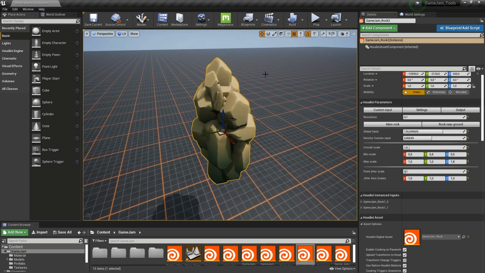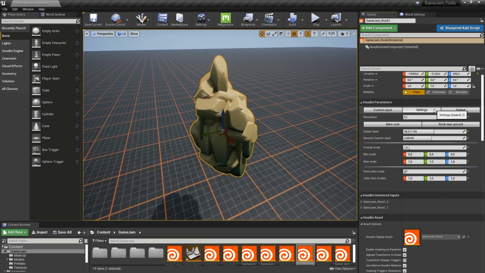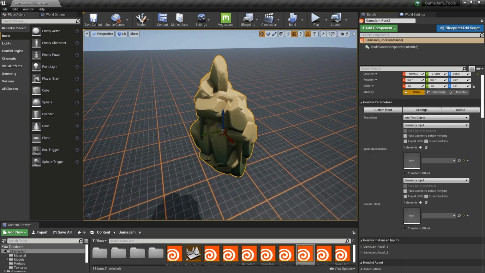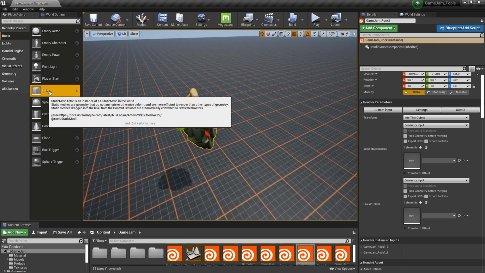So if you just want to have one big rock, I suggest you play around here with the seed. But if you want to have, for example, a certain bridge in rocks, then we can quickly build a bridge out of boxes.